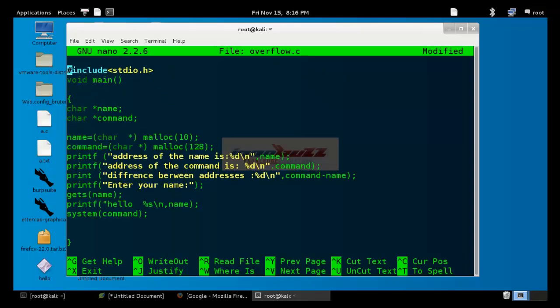So what we have done, we have just used a standard library, that is #include <stdio.h>. Then we have defined our function, that is void main, and in the main function we have defined two character pointers, name and command. After that, we have assigned some bytes of memory to both pointers: name gets 10 bytes with the help of a function called malloc, and the command variable gets 128 bytes, also with malloc.